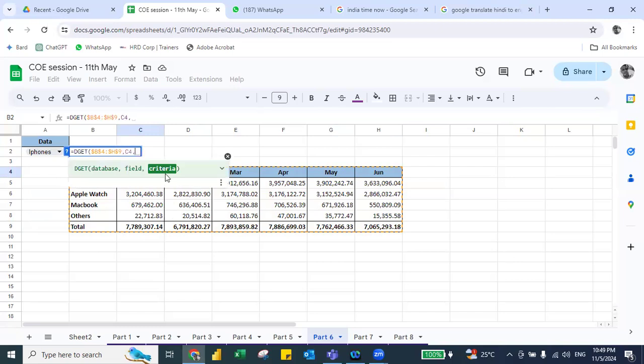So what is criteria? Criteria is this area over here. Like in VLOOKUP, XLOOKUP, we have lookup value, right? So criteria is your lookup value. But the difference is we must highlight the first header and also the value over here. Why must we select the data? Because DGET recognizes the first cell as the header. So we must select the header and also the subsequent data that we want.